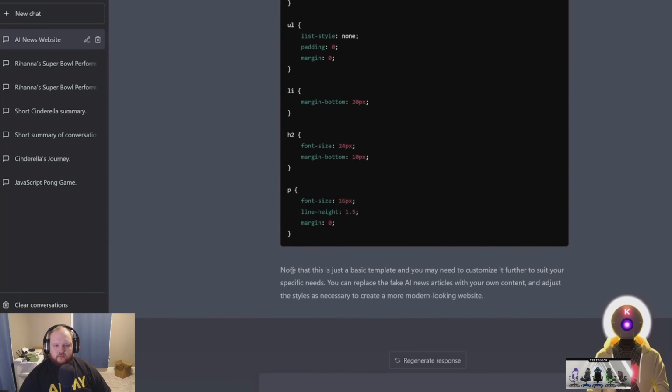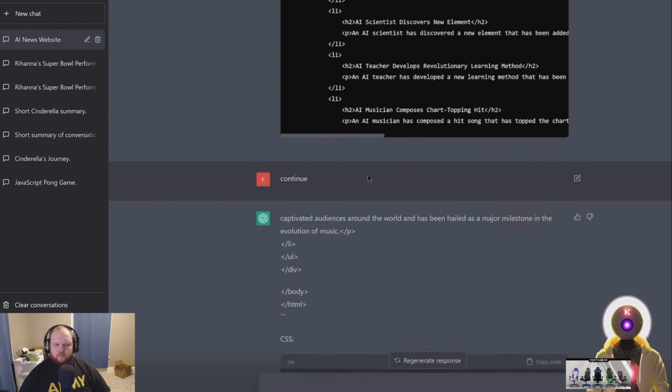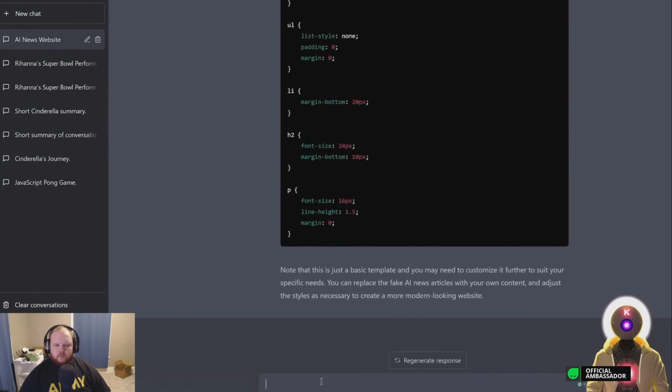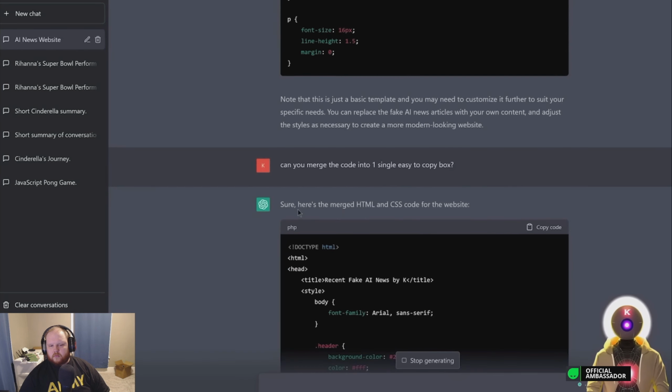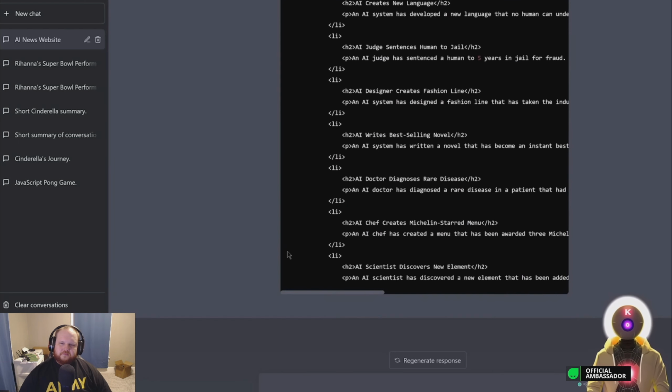So it says here, note that this is just a basic template and you may need to customize it further to suit your specific needs, etc, etc. Now it has created the code in different windows, so I would like to have this in one single window. Can you merge the code into one single easy to copy box? And it says here, sure, here's the merged HTML and CSS code for the website. Nice. Which is way better now, way easier to copy. And again, for some reason it has stopped writing. So again, I'm gonna write continue, and there you go.